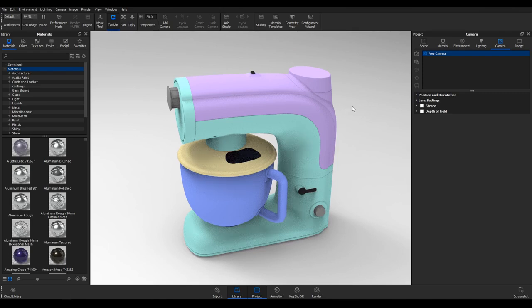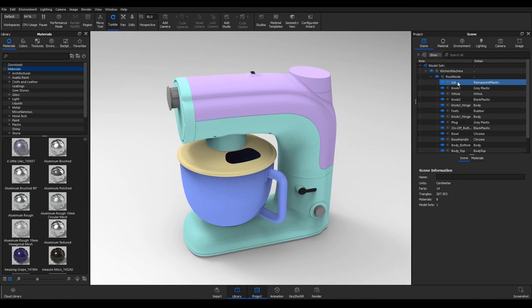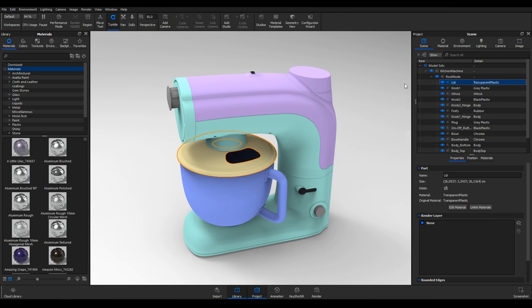To see the parts that the model consists of, go to the Project panel and select the Scene tab. Here you will find the scene tree that shows the model components. Hover over specific parts to see a preview. Left-click to select a part and outline it in the real-time view. You can also left-click a part in the real-time view to outline it and highlight it in the scene tree.